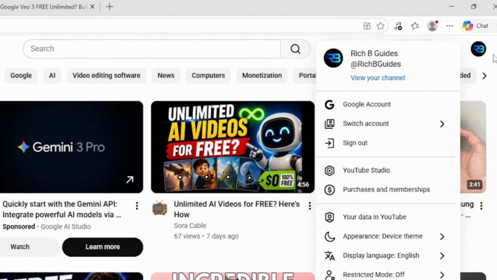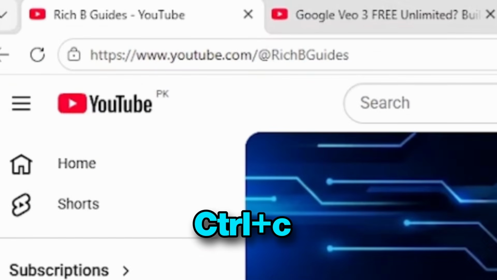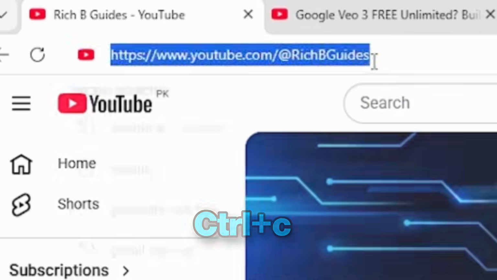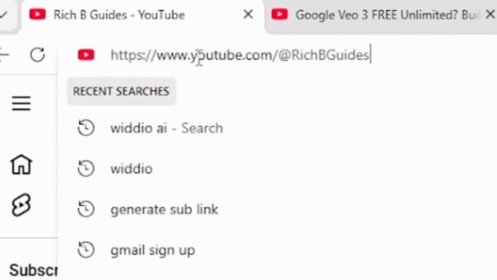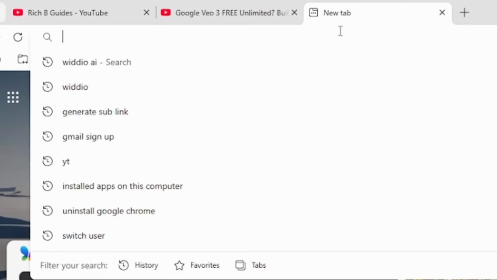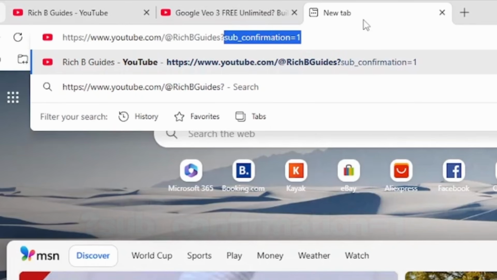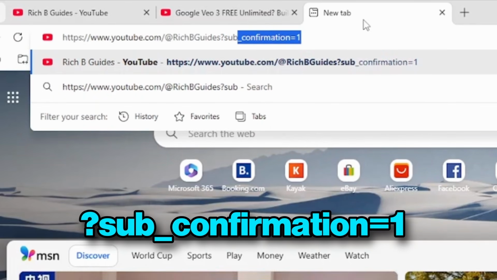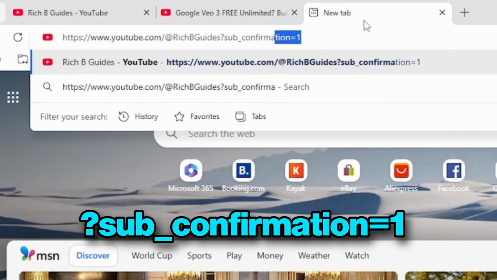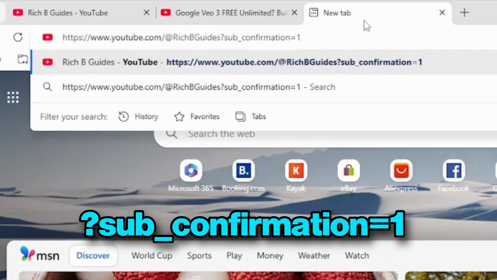First, head over to your main YouTube channel homepage. Look up at the address bar and copy your standard channel URL, which should include your handle or username. Open up a new tab and paste your link. Now add this exact modifier to the very end of your URL with no spaces: ?sub_confirmation=1. Make sure there is an underscore, not a dash.